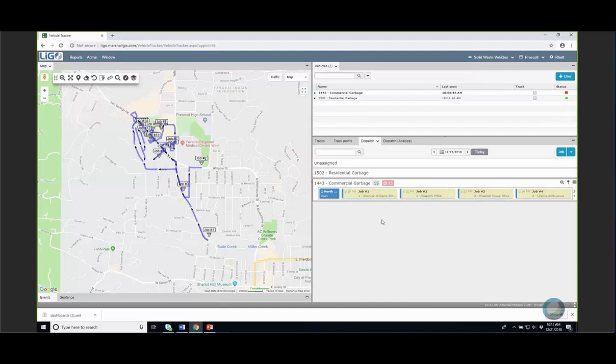And so on the mobile device, they will get that. When they log in, they would have all of those lists of jobs in their route, and they would start with this one here, the beginning one, and it would take them turn-by-turn directions to go to their stops.